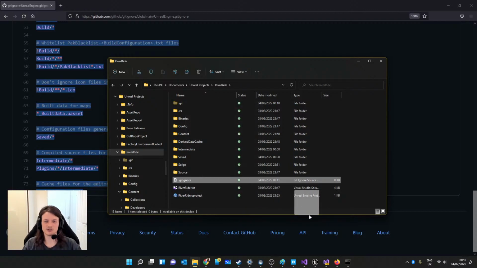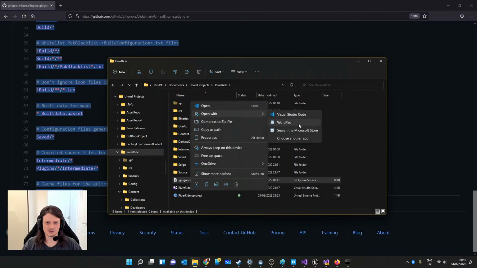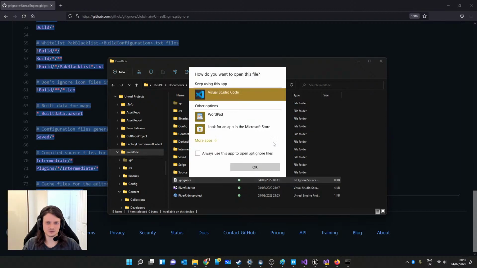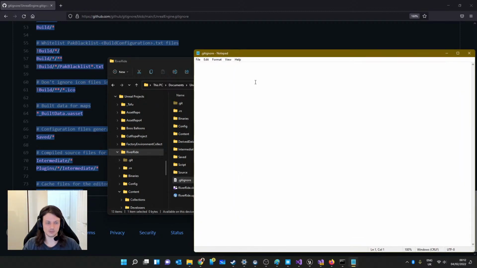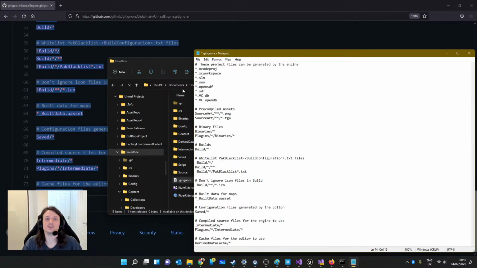What I'm going to do is just drag this into Visual Studio, or you can open it up in Notepad. Let's just open it up in Notepad. Well, in my case, I don't know what we got here. Notepad, that sounds good. Okay. And we're just going to drop in all that stuff that we've just found randomly on the internet and save.